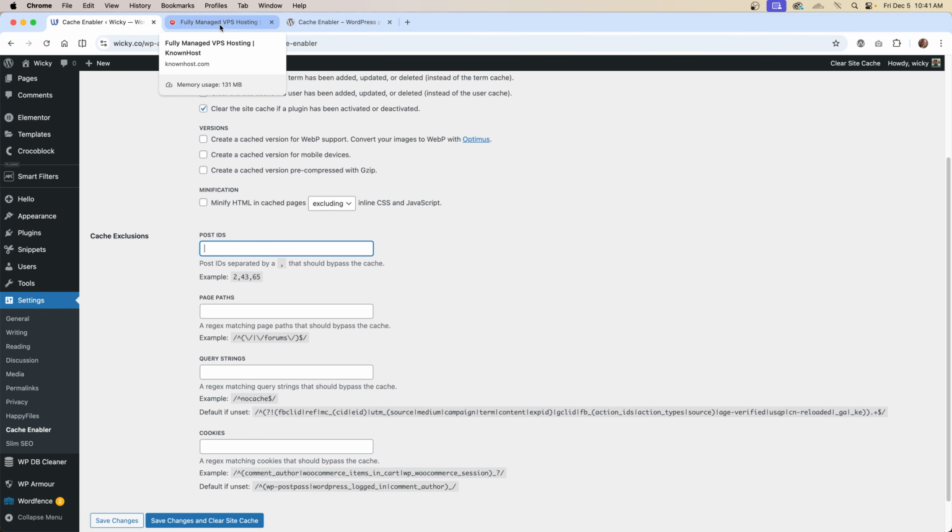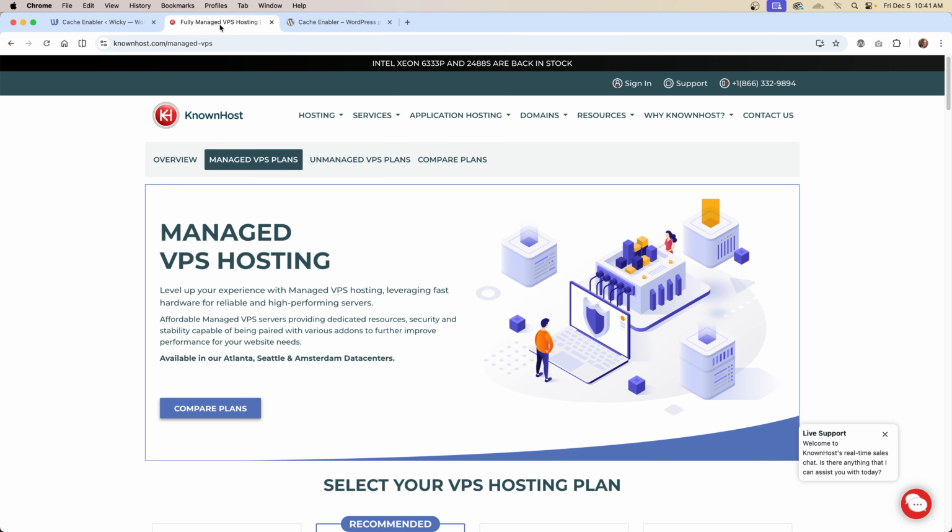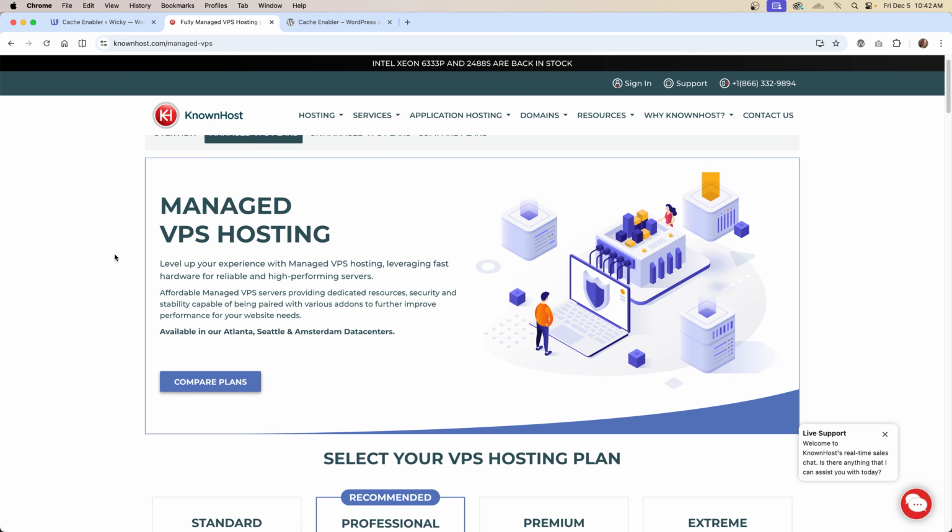So you could have all of the caching in the world, right? If you don't have a good server, none of this is going to matter. So I'll show you exactly the server that I use for all of our client websites and this website. This is the only hosting company that I've been using for about a decade now. So almost 10 years, I've been 100% on Known Host. They are the best hosting platform I've ever used.